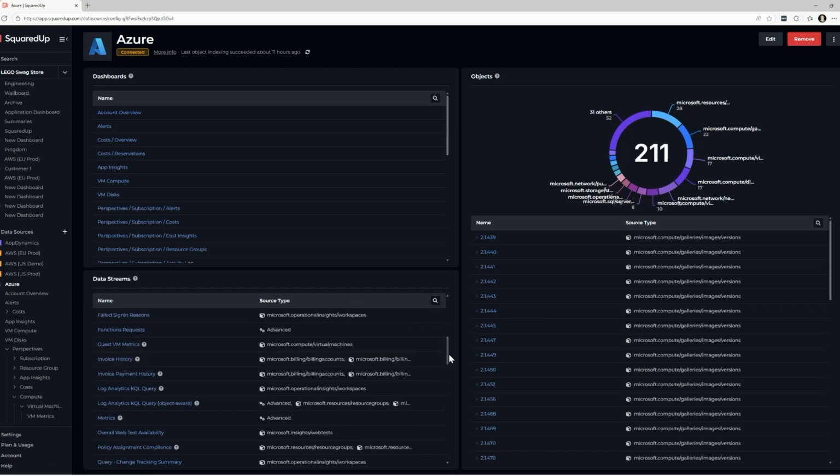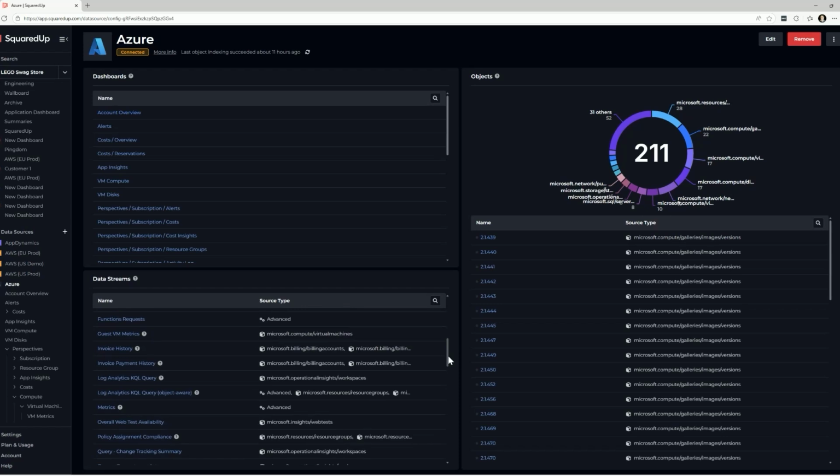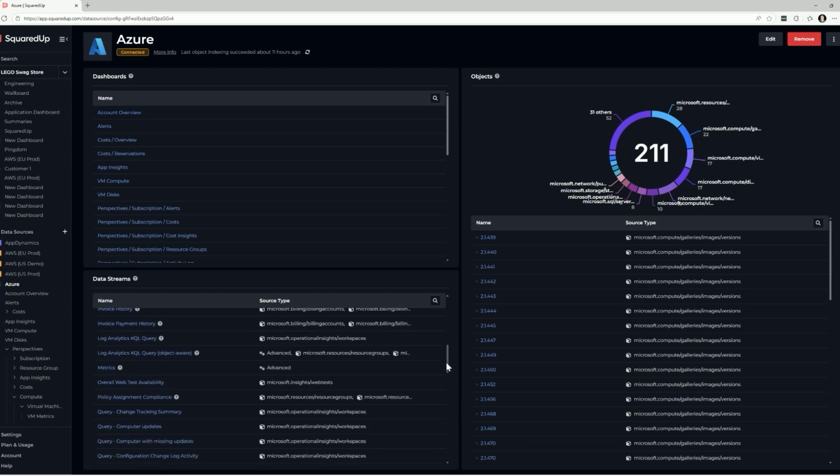guest virtual machine metrics, all of the data streams that you'd expect around CPU, memory, disk I/O. Equally powerful and extensible, log analytics queries. All of these data streams, as I say, we expose out of the box, enabling you to quickly and easily get up to speed creating your dashboards.